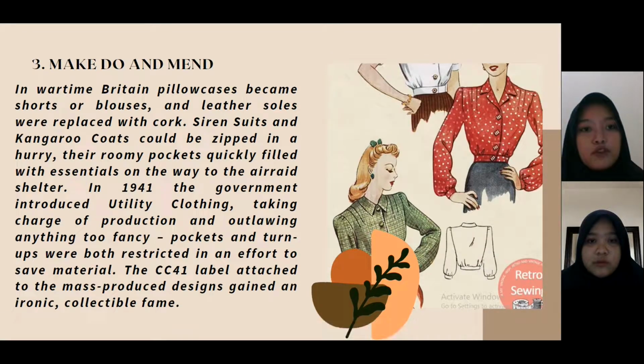And then there is make do and mend. In wartime Britain, pillowcases became shorts and blouses, and leather soles were replaced with cork. Siren suit and kangaroo coat could be shaped in a hurry. Their roomy pockets quickly filled with essentials on the way to the air raid shelter.